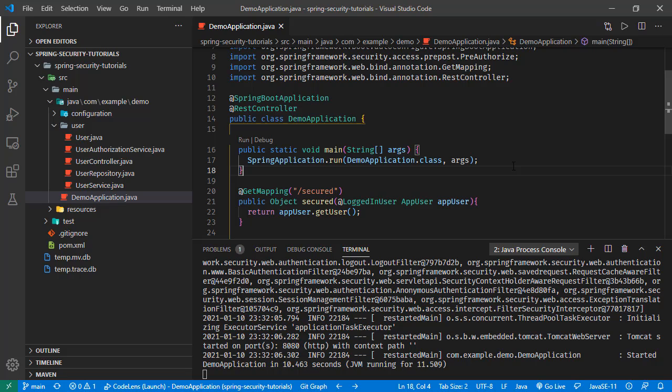Hello, this is Basar. In this tutorial, we will practice Spring Security method level authorization.